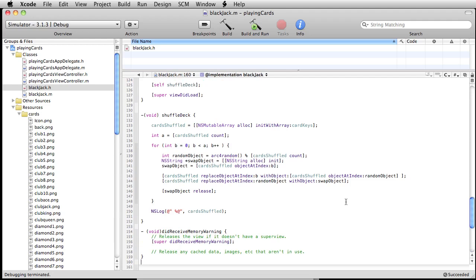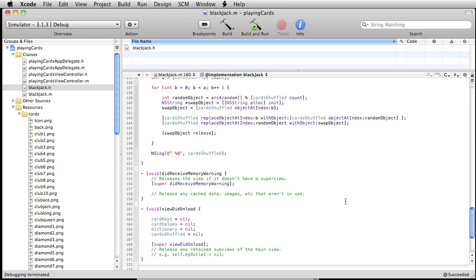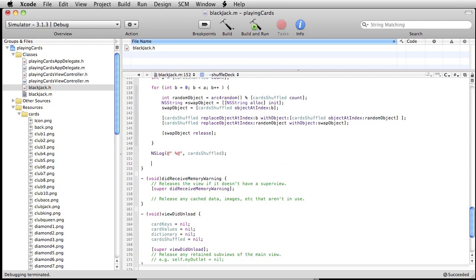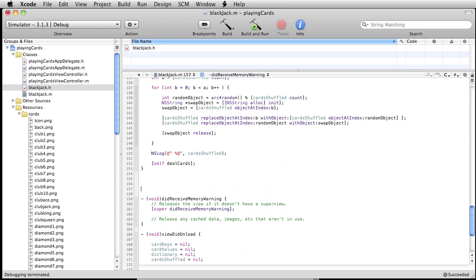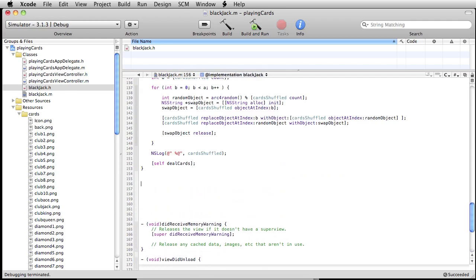Okay, so let's deal out some cards now. We've shuffled them. That's obviously the next step. I'm going to go inside of here and write self deal cards. It's a great method name for exactly what we're doing.